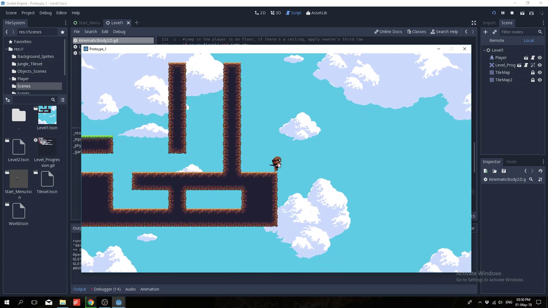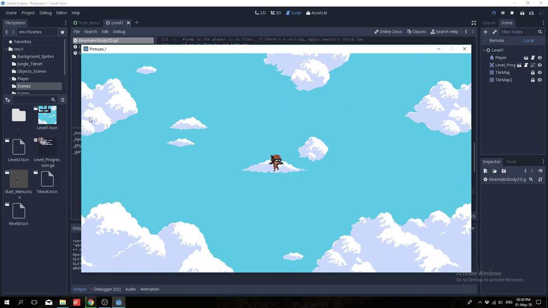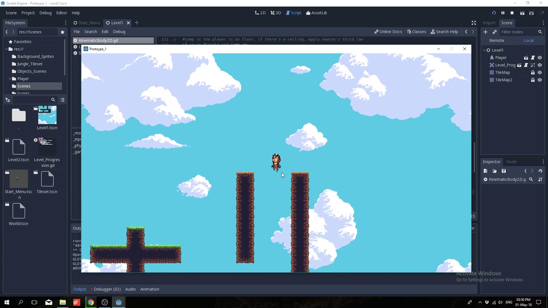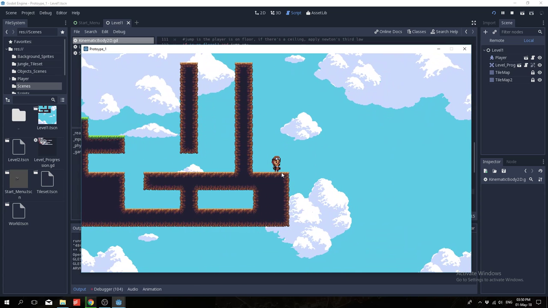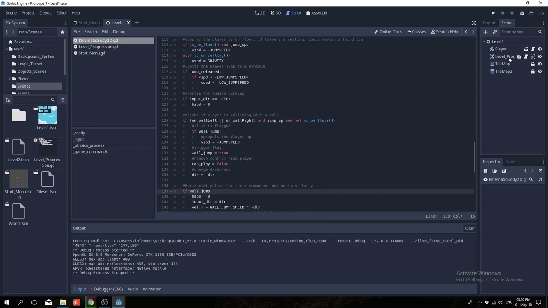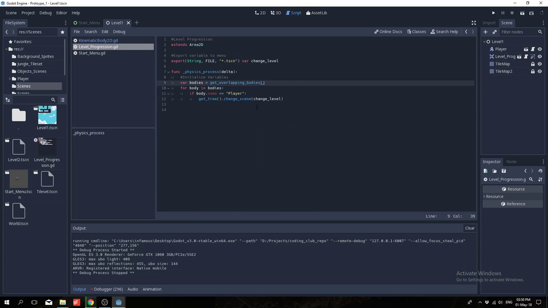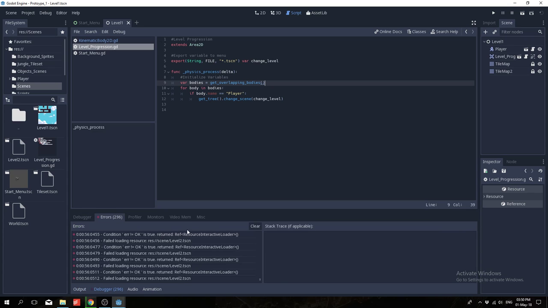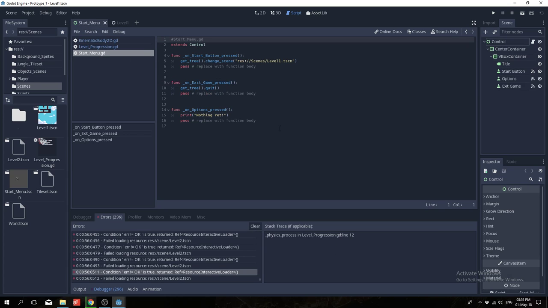And then here's the next level transition. What happened to the level transition? What happened to the level transition? Whoa. Something's wrong. Whoa. Okay. Anyway, that's kind of my problem.